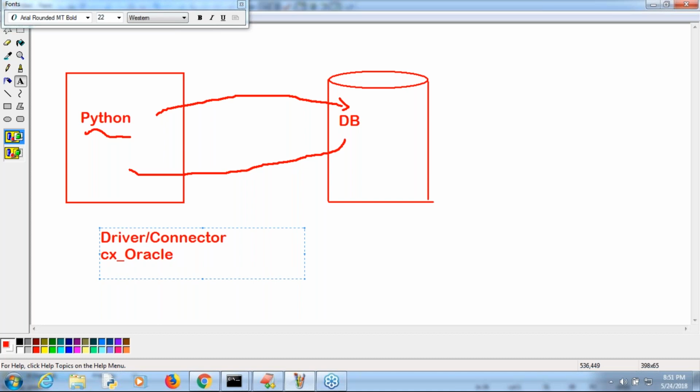This is the name of the driver, which is a library, nothing but a module in our Python. cx_Oracle is a Python extension module that enables access to Oracle database. Remember that it can be used with both Python 2 and Python 3. It can work with any version of Oracle database like 9, 10, 11, 12, no problem at all. Clear? Any explanation is required?